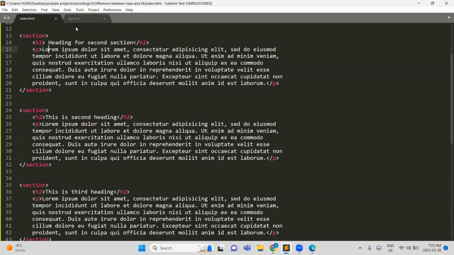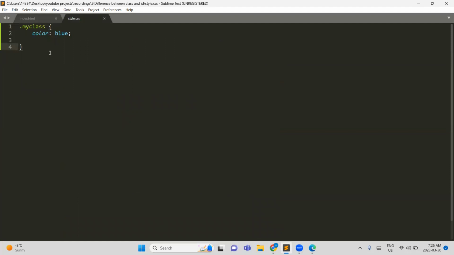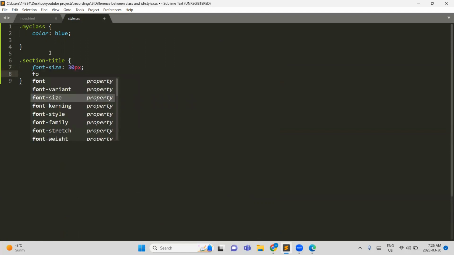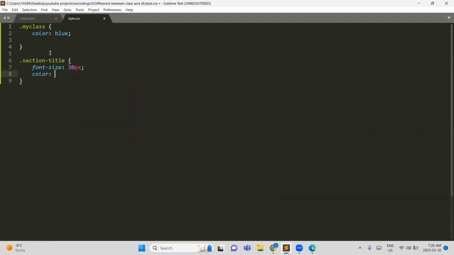In that case, you can simply create a class. You can name it like class section title. In the section title, I'll just make it a font size of around 30 pixels, and give it a color, light blue.